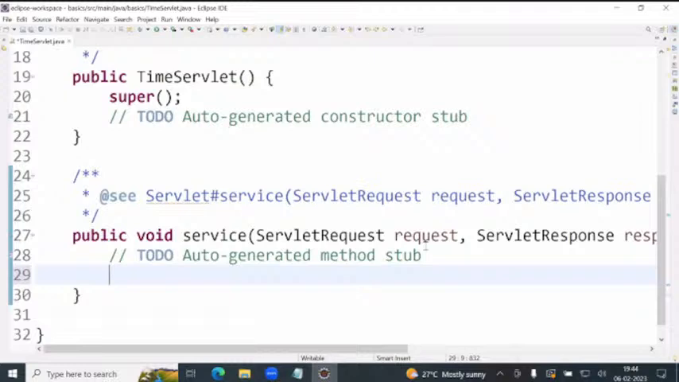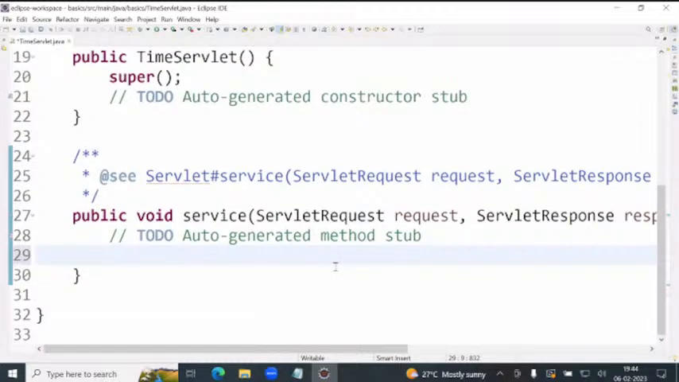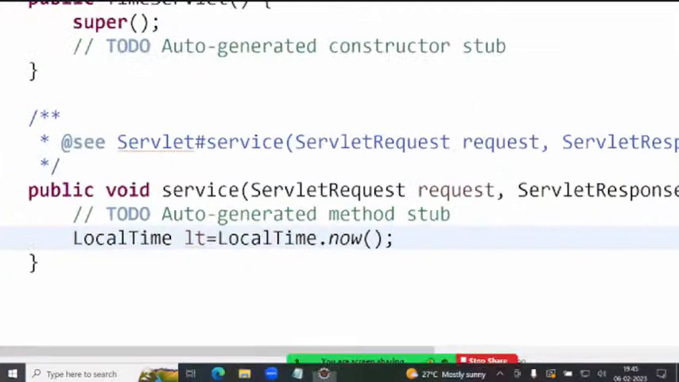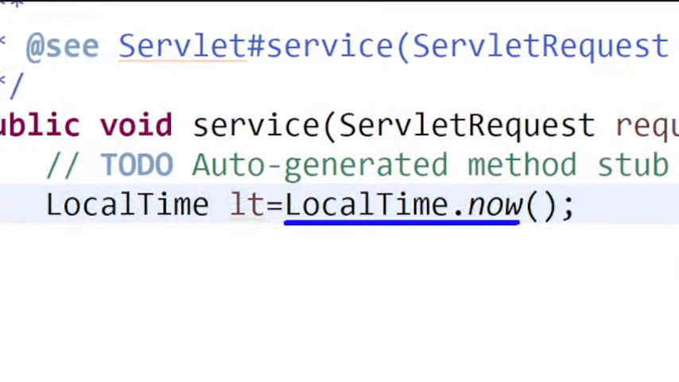Now LocalDate, LocalTime, LocalDateTime, three classes are there. LocalDate class is only for date, LocalTime class for time, and date and time both. Now LocalTime I'll use. LocalTime lt equal to LocalTime.now. That is a static method, I'm calling with the class name. The return type is also LocalTime.